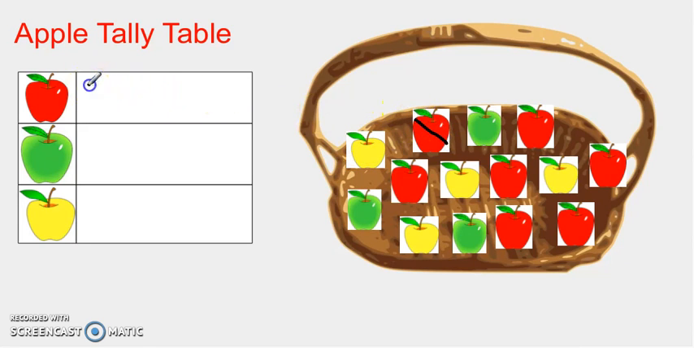1, 2, 3, 4, 5, 6, 7. 7 tallies for our 7 red apples.